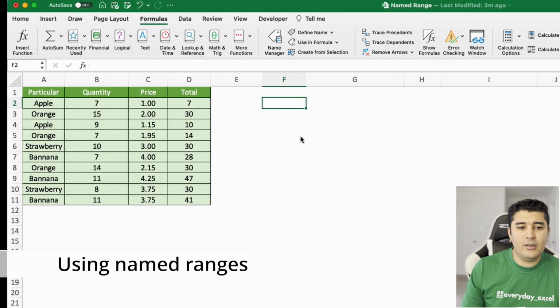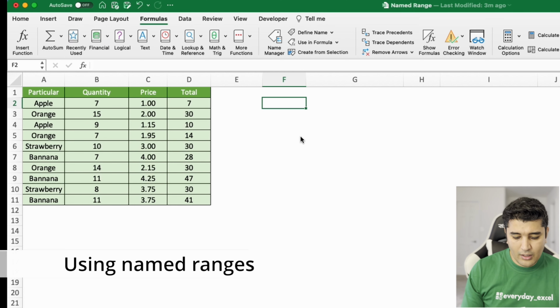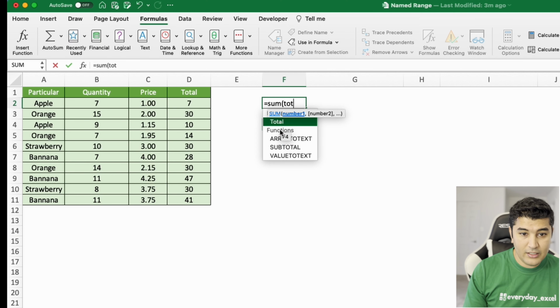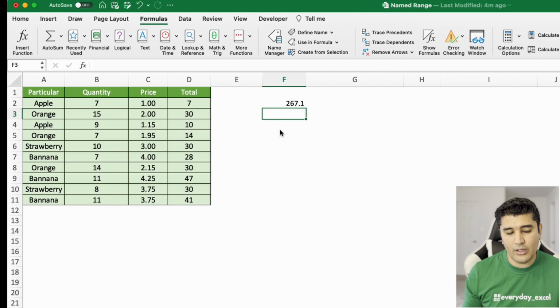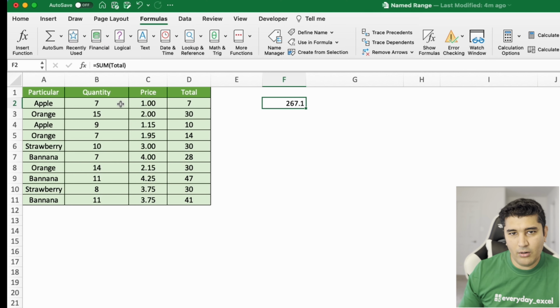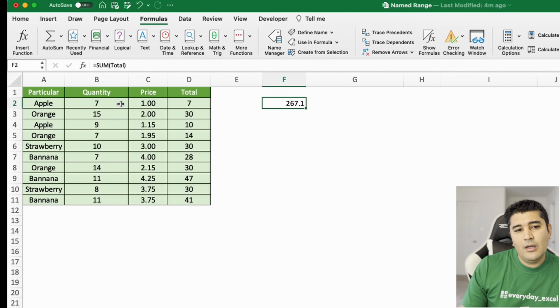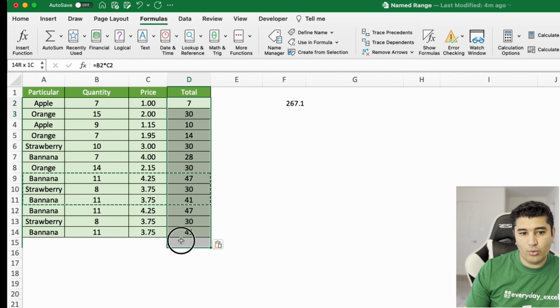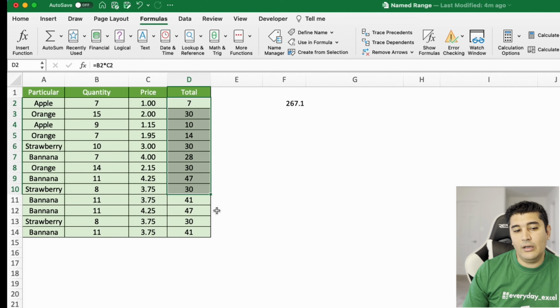Why is it so important to use these named ranges? I can now simply say equals sum of total, instead of selecting B2 to B11 and dragging it. If I just say that and hit enter, I get the total. Even on readability, this looks okay. I am summing the total column, so it's more readable. Now if you ask me, if I'm going to enter more data, is it going to automatically adjust and tell me the total? It knows that the total is only till here. It does not know that the total can extend.